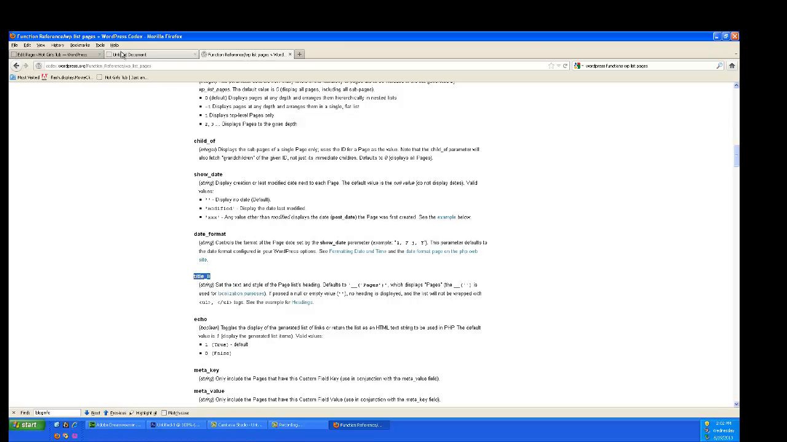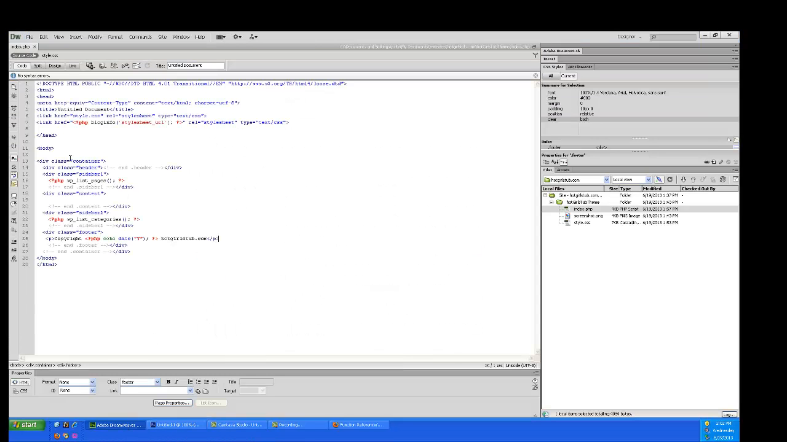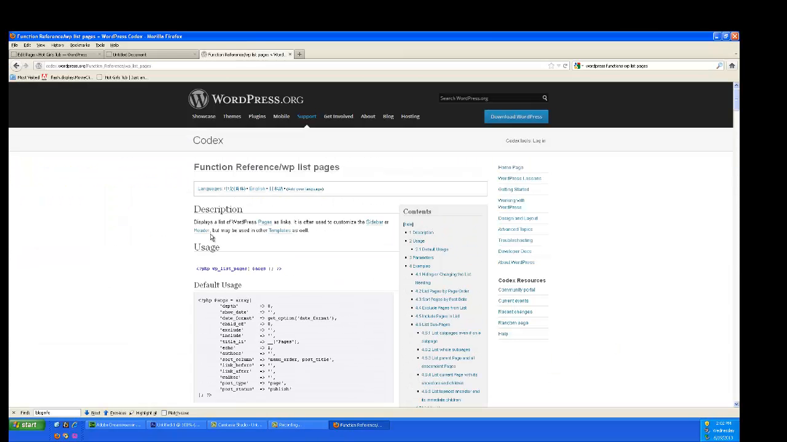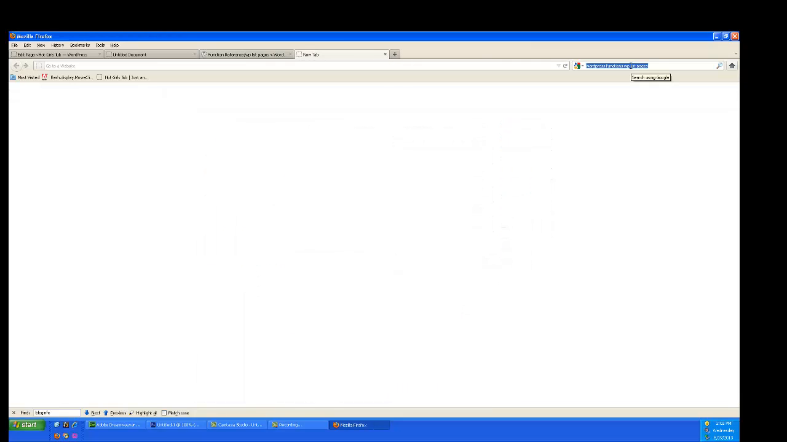The way that you do that is by passing that in here, but it's got to be as an array. So I'm just going to quickly look up arrays here on W3 Schools.